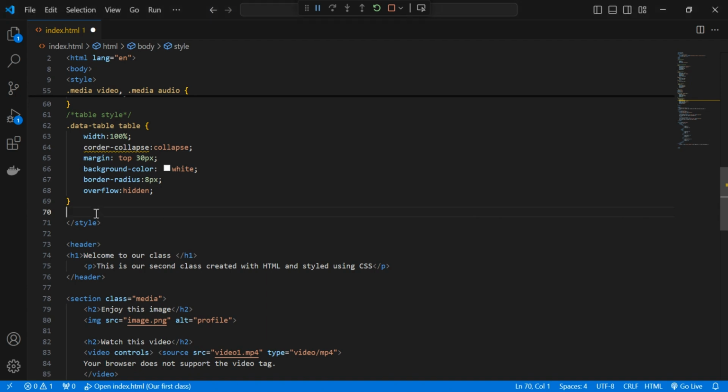So working on table data, remember we already have a section for the table, so we'll just bring in dot data table. We're going to have a table. I think we're working on table data right now.